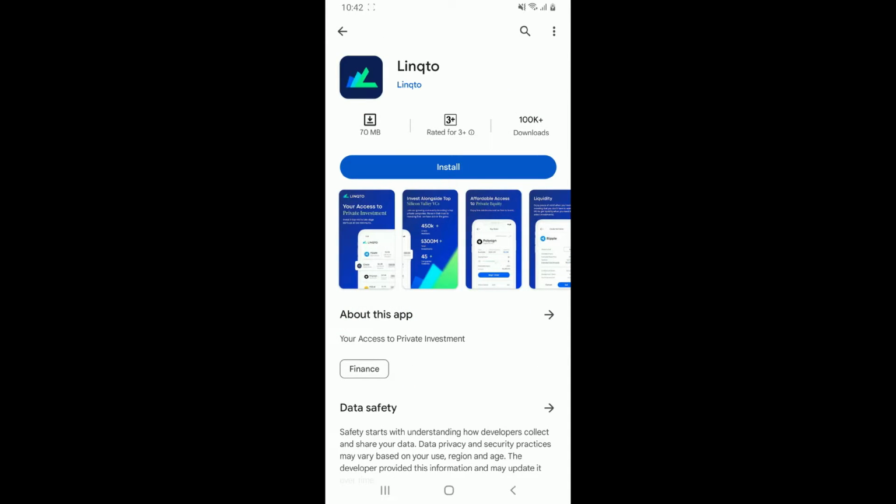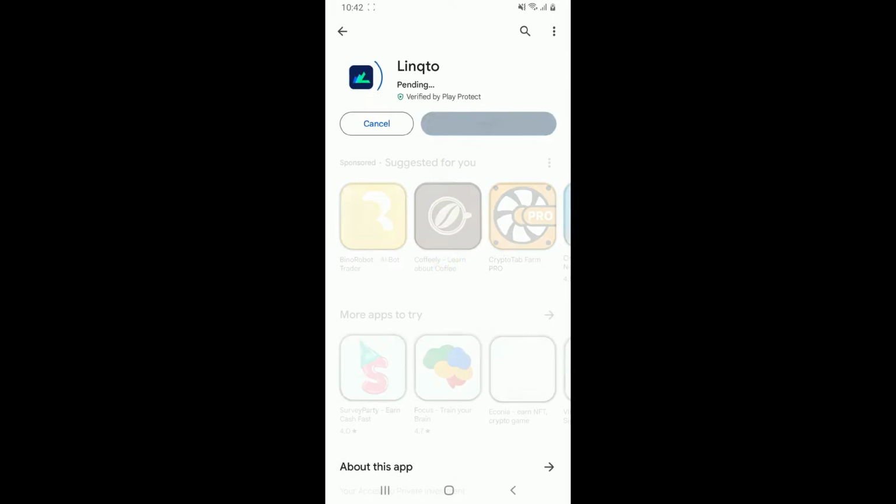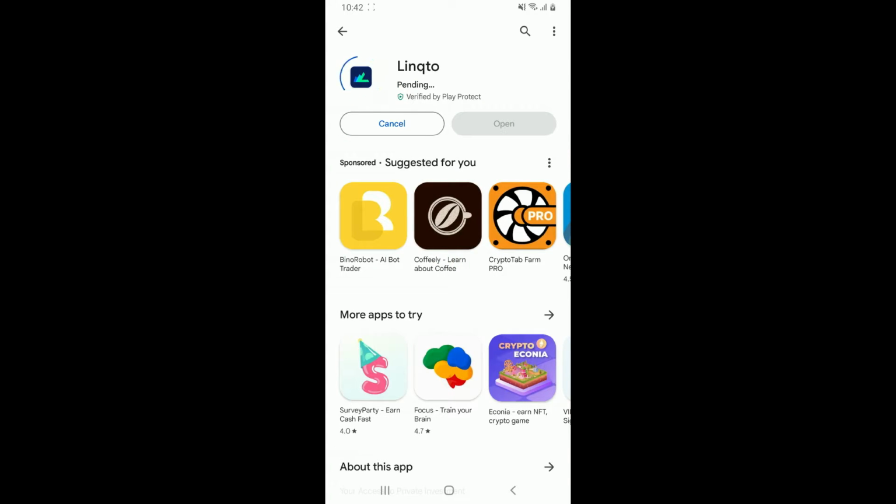This one's the app we are looking for. Tap on the install button to begin downloading the app and your application will be downloaded in no time. Wait for the application to download and install and you will be able to open up the application whenever you want.